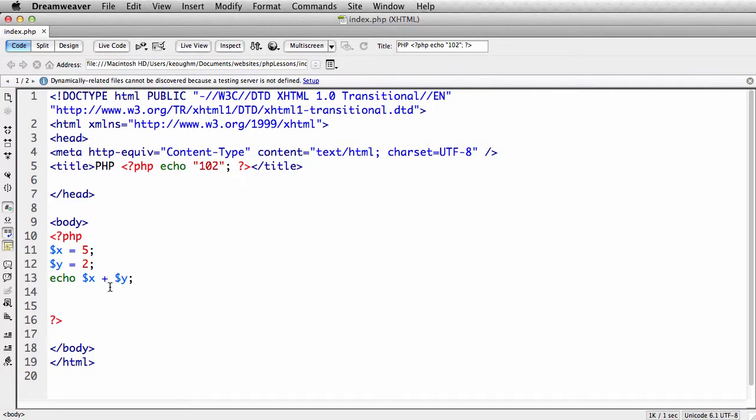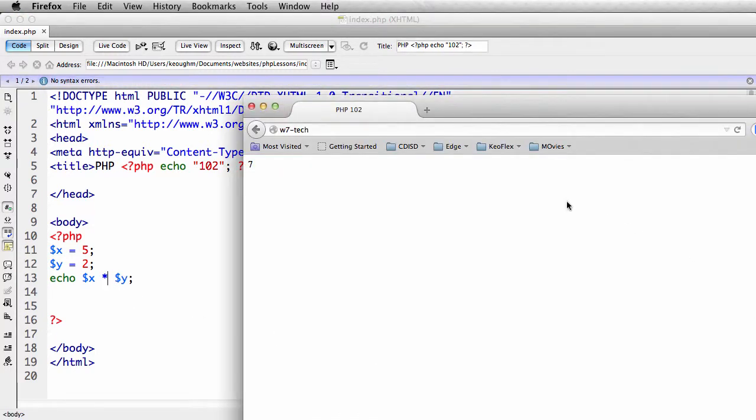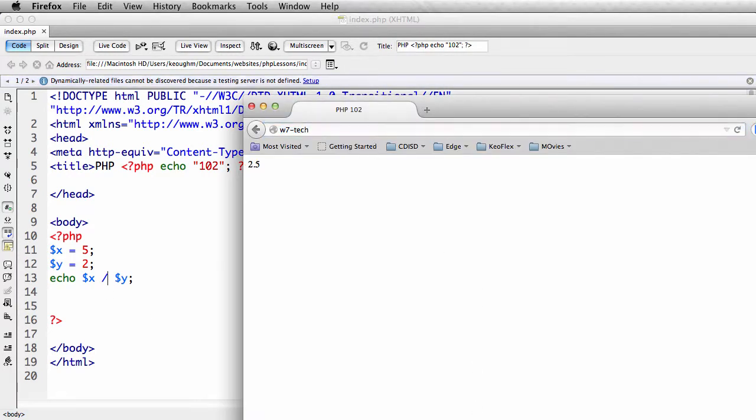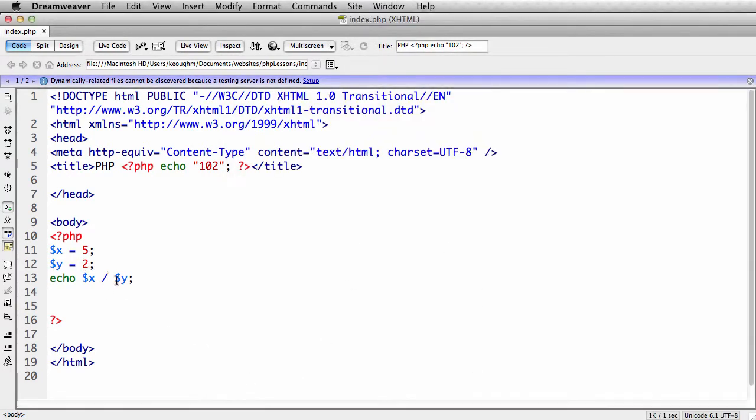You can use other algebraic functions such as multiplication, division, and subtraction.